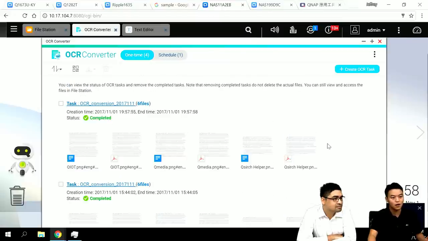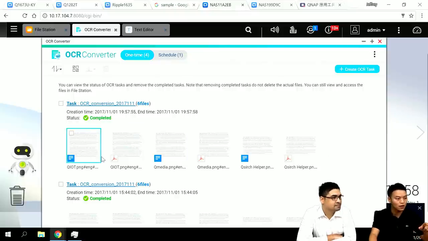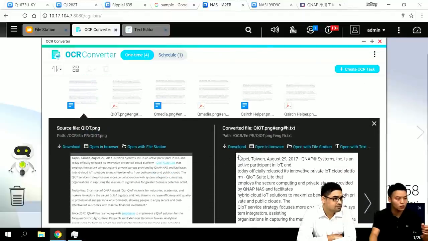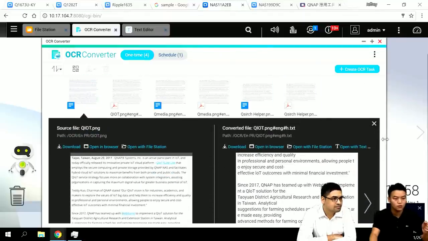Normally, it really depends on the file size, which of course affects the time it takes. Okay, so here are the outcomes. Because we chose both text and PDF as the output file formats, let's check how it looks now. Okay, this is our first file.